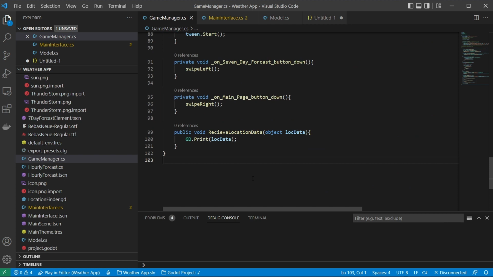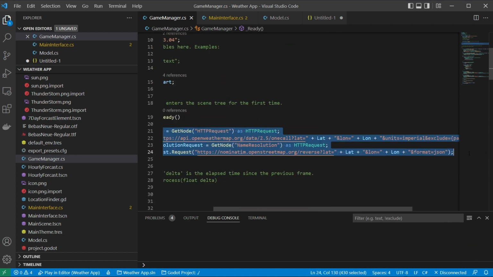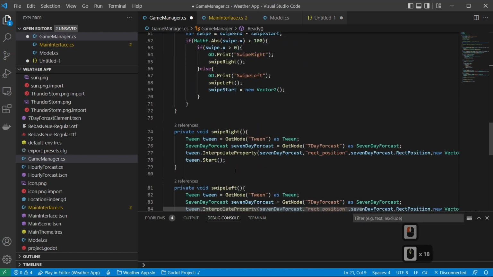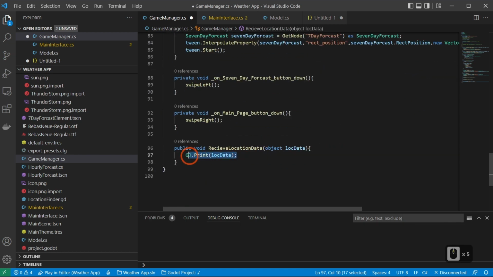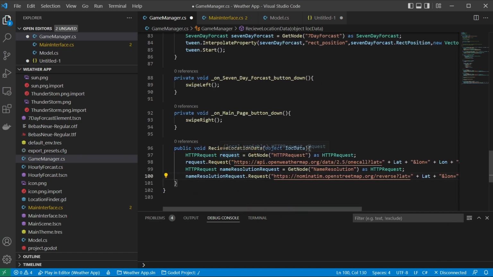And now we're going to need to not update our interface until we get our location data. So we'll scroll all the way up to our ready statement here and grab all of this, copy it. Actually, we'll cut it because I don't think we should copy it. We'll come down here and we'll paste it, so that way it waits until we get our location data back.